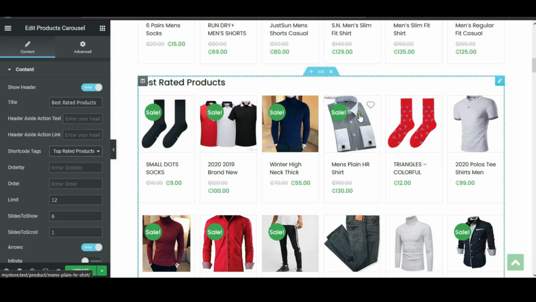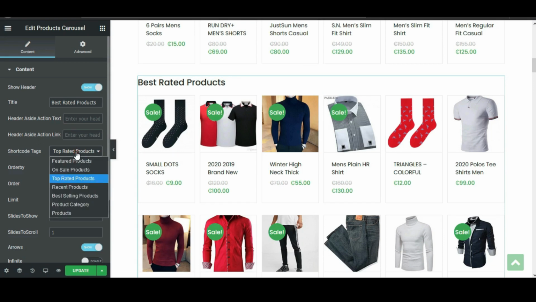So if you don't want this section, you can delete the section, or if you want to replace this section with another section, let's say you want to replace this section with recent products or a product category or featured products, you can equally do the same.